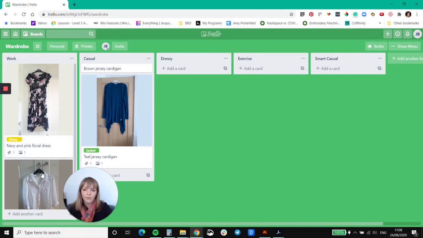So again, if you had all your dresses in here, or you could put everything that's navy or everything that's white or everything that's whatever kind of colour scheme that you want. So you can really choose how you want to do that.